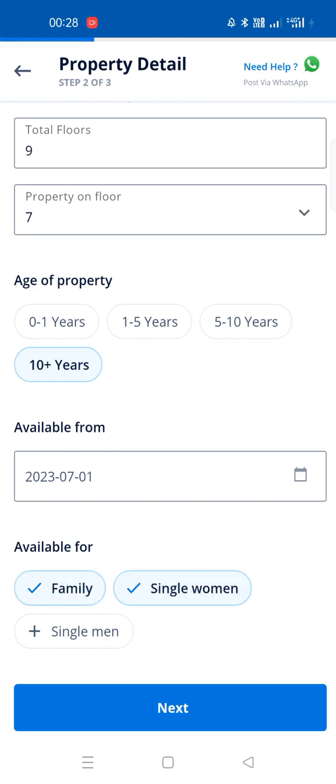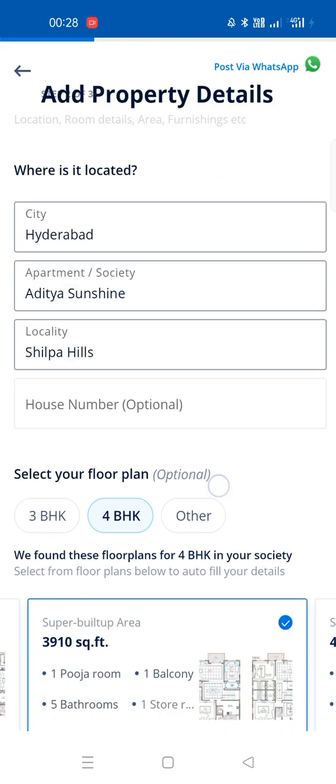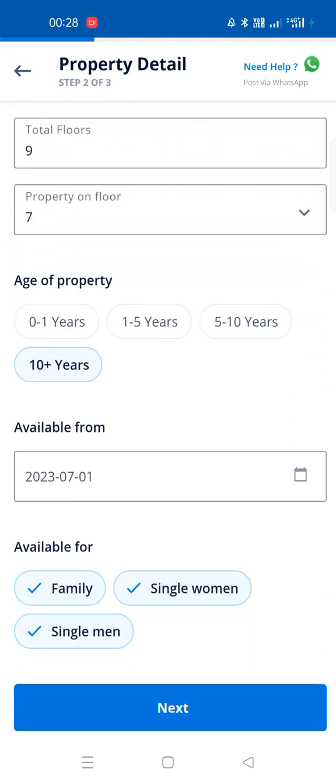So this particular flat is available for family as well as for bachelors. So I mentioned single woman, single man also, it's available. So now I need to go for the third step. So second step I finished. In second step, what you need to have, I mentioned them. So go to the data sheet and mention accordingly. Now I go to the third step.